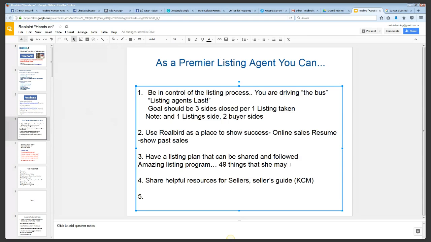And the list was so overwhelming. It's like, oh my gosh, I listed my home before. It didn't sell. My listing agent didn't do that. Anyway, what is your 49 thing list? It doesn't have to be 49 items, but be clear in your mind what you do.